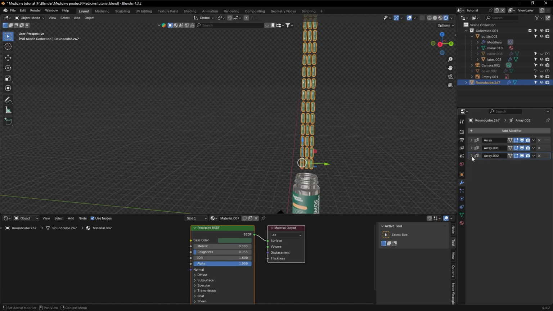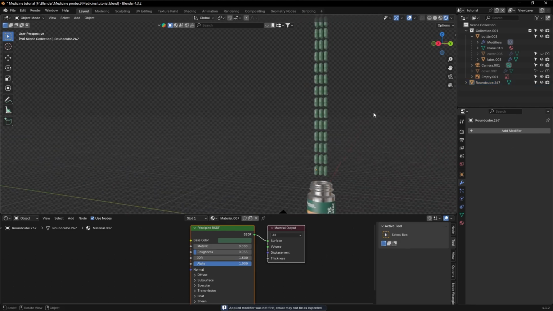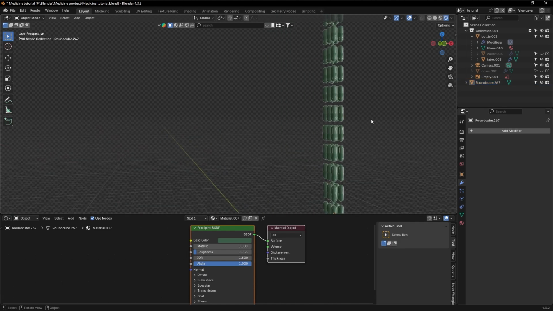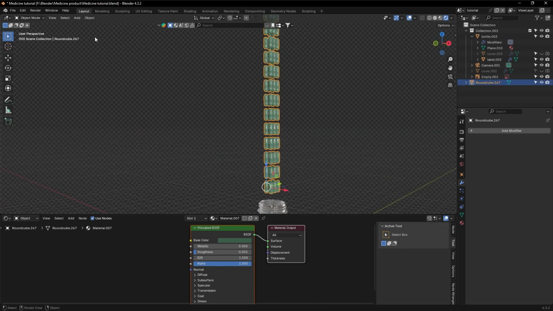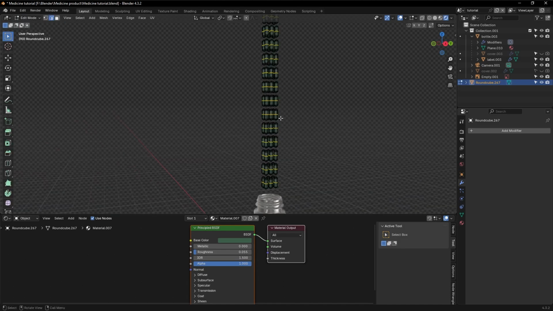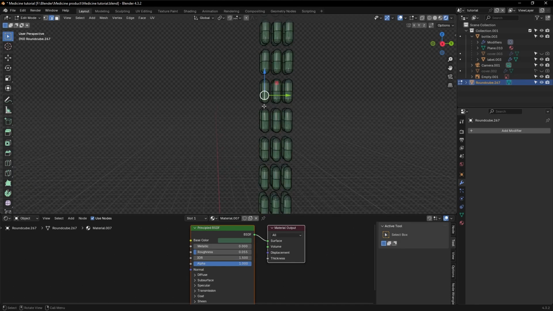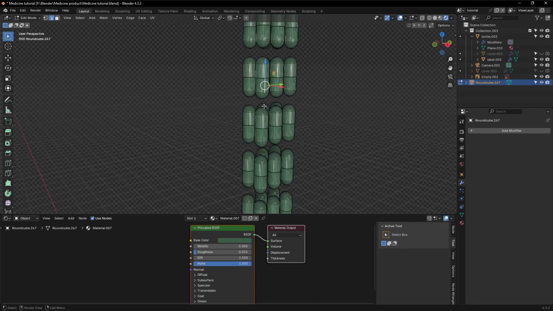To do that is quite simple. Start by applying all the arrays. Apply, apply. After applying them, you can see that they are still together. So what to do next is go to edit mode. Now you see in edit mode, they now have their own separate loops. You can see them around.